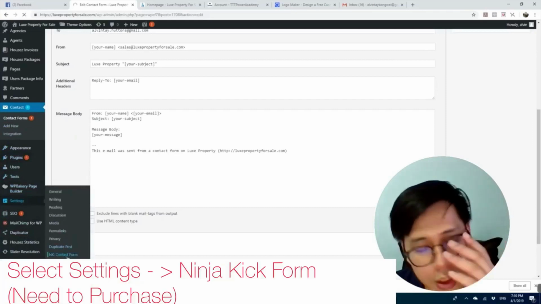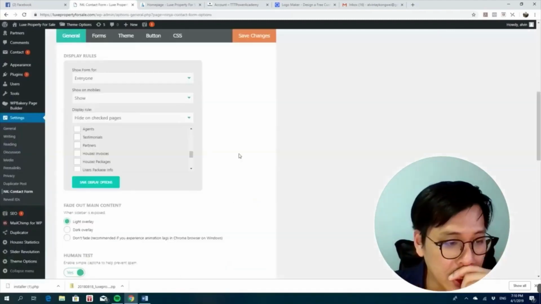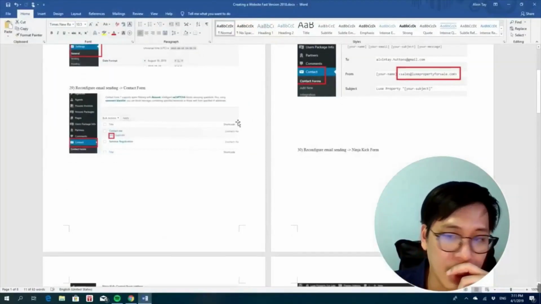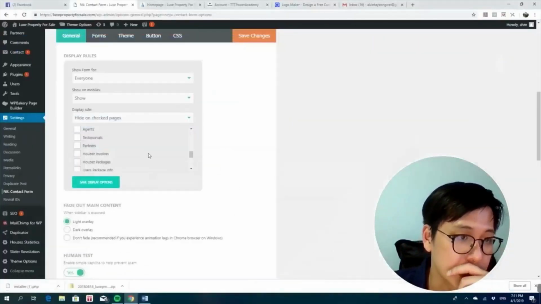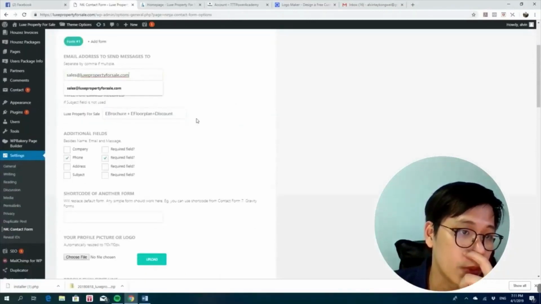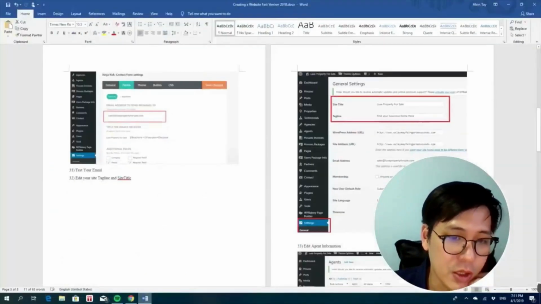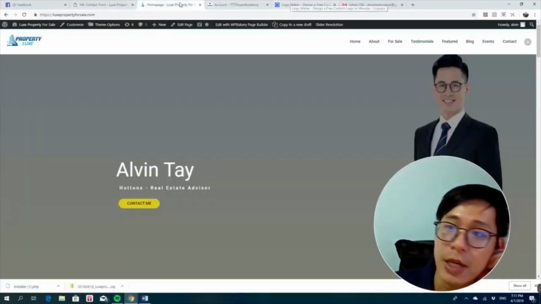This is one additional plugin which I previously bought. This one needs to be paid for. What we need to configure is the email, so we go to the form under the email address. Under the form, the email address, please change to your domain email, so whatever people inquire, it will send to you. So go back to the website. You can do a test.